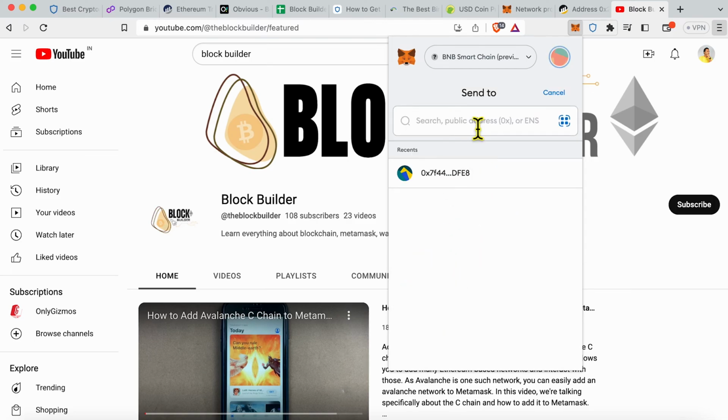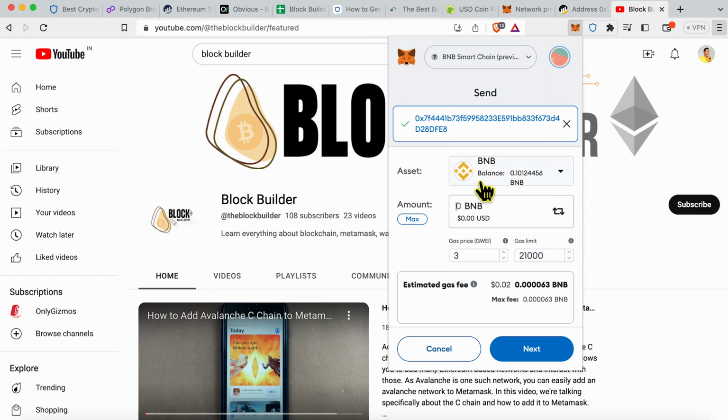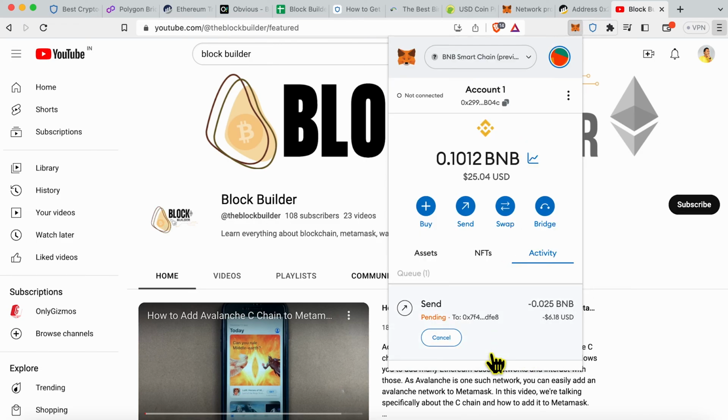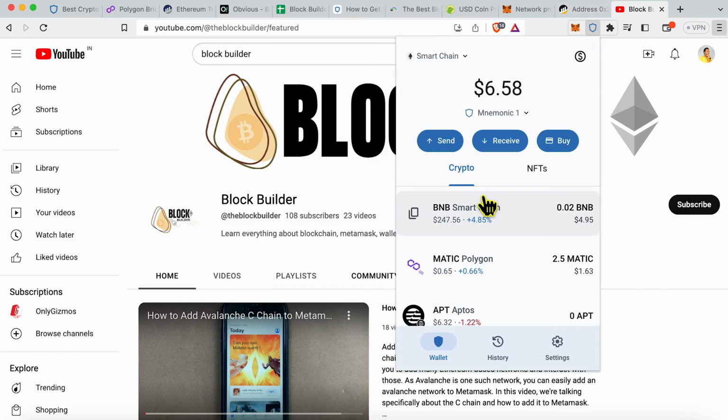I can just say send, I will paste this address, and I have my from and to amounts right here. I can say transfer 0.03 BNB worth say $7. Let's make it 25 to be precise. And I can just go ahead, approve this transaction. The gas fees are minimal and this will show up now over here.